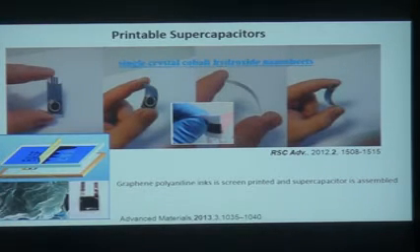Now coming to printable supercapacitors. Printable supercapacitors are something which will be making more impact when you need in-plane devices. Mainly, like we discussed, micro supercapacitors, where your device components need to be ultra thin, like thin film devices. That's where printing becomes important.